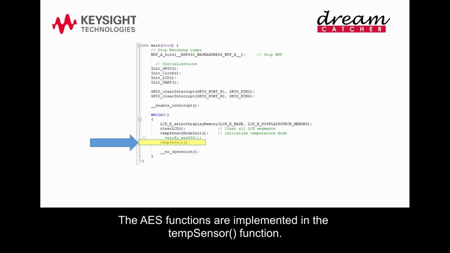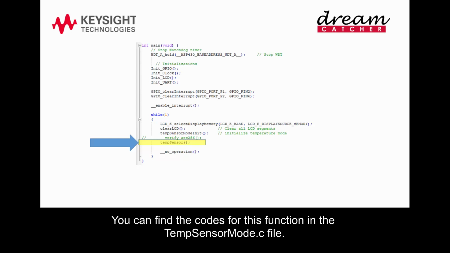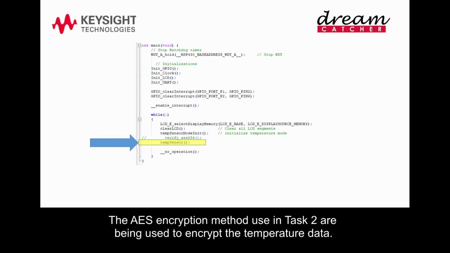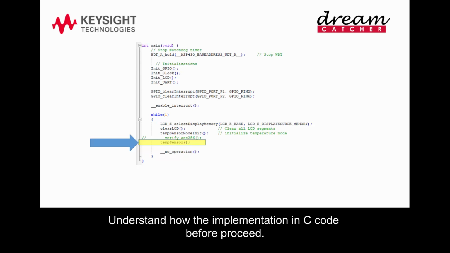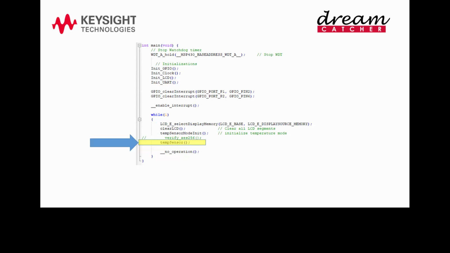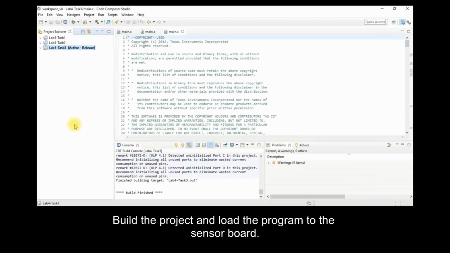The AES functions are implemented in the temp sensor function. You can find the code for this function in the temp sensor mode.c file. The AES encryption method used in Task 2 is being used to encrypt the temperature data. Understand how it is implemented in the C code before proceeding. Build the project, and load the program to the sensor board.